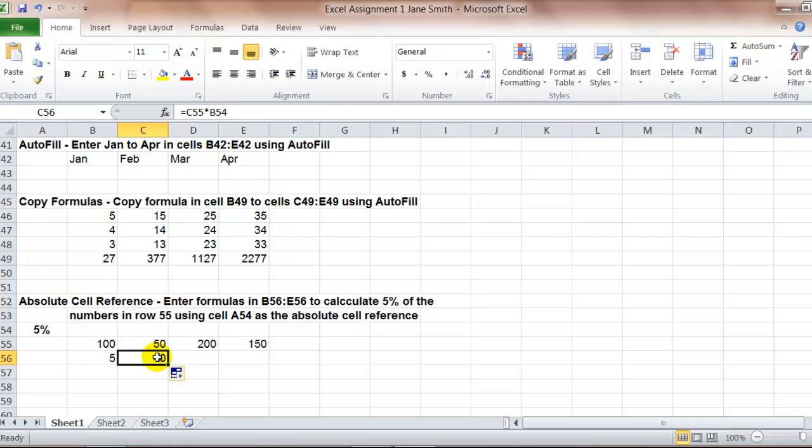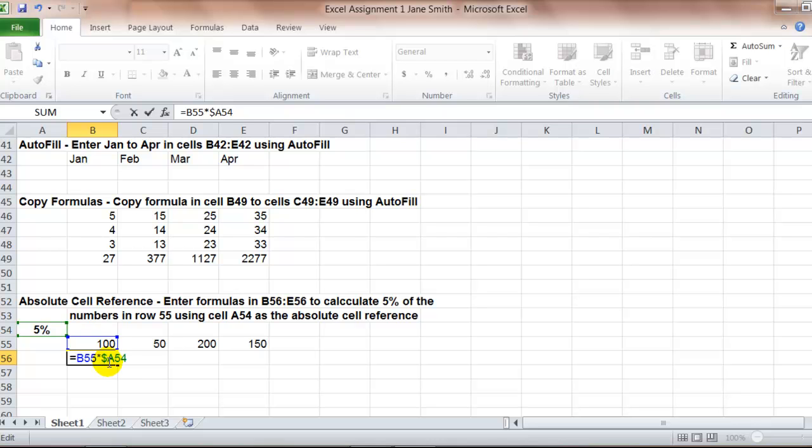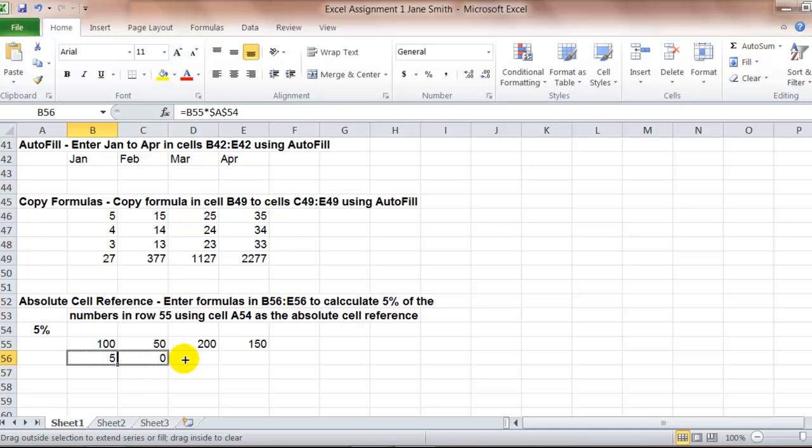So again, we want to put the formula here as equal the amount in B55, which is that 100, times the amount in A54, which is your 5%. And because you always want it to be 5% and you don't want that to change, you add the $ sign before the A and before the 54. Now when you get your fill handle and fill it across, it'll correctly calculate each of the percentage formulas with the $ sign. So you can use that fill handle to copy the cell reference, or if you want some practice, you could enter each one individually.